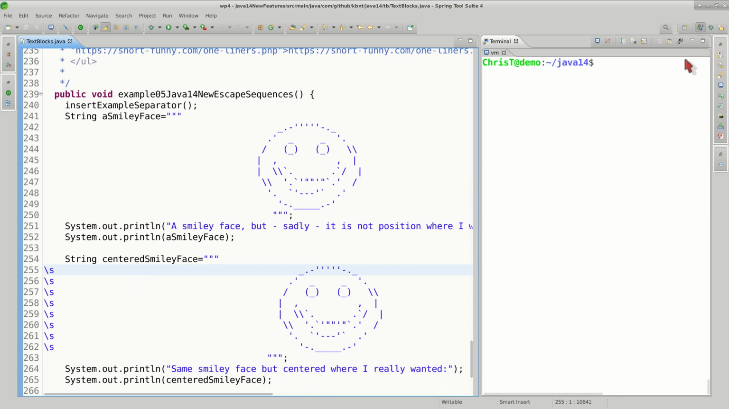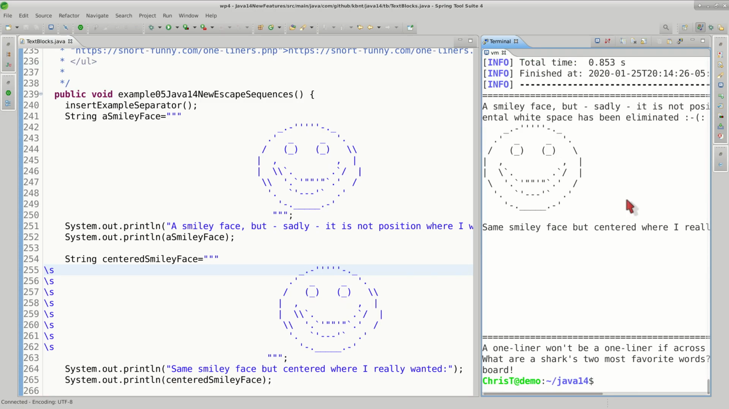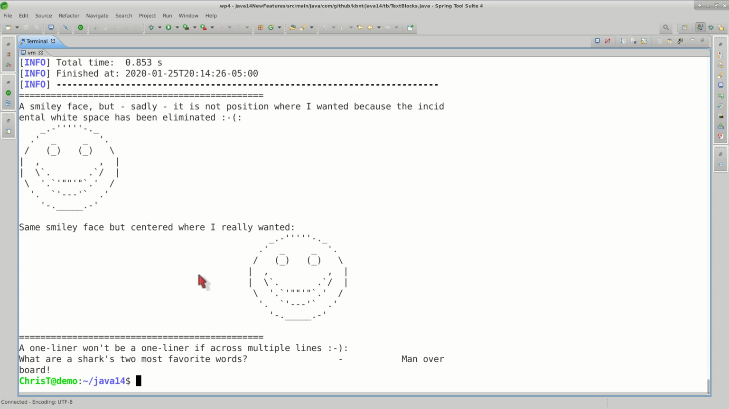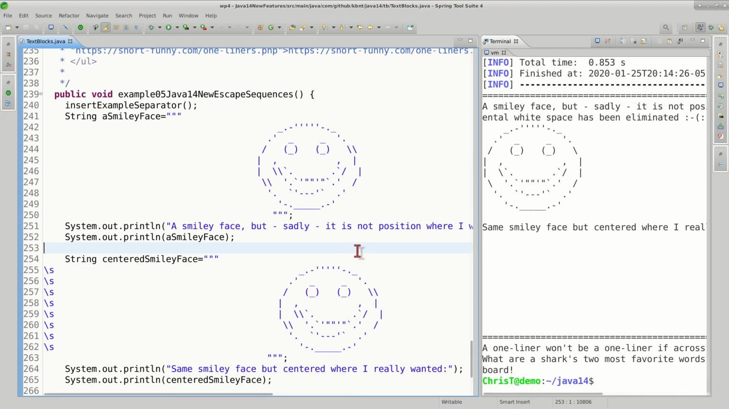So let's look at the example. Let's run it and see how it produces. You see, when we try to display this particular smiley face, as I said, the space was eliminated up to here. Well, if you let me maximize this. Well, in the second case, we can see that all the space has been preserved. All the white space has been preserved.